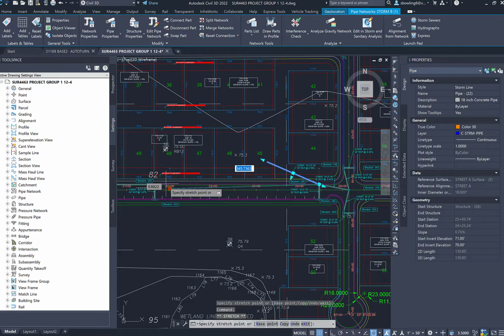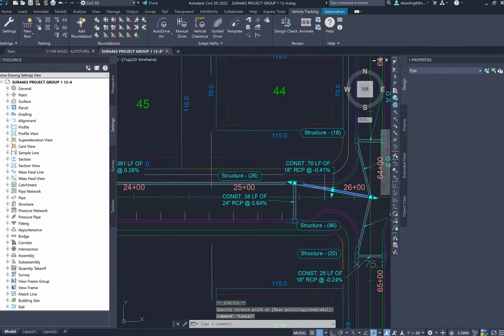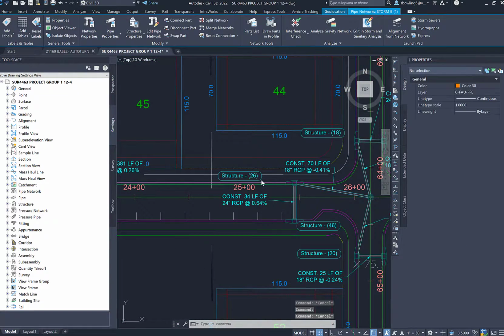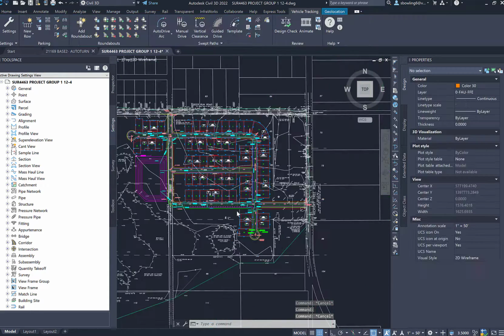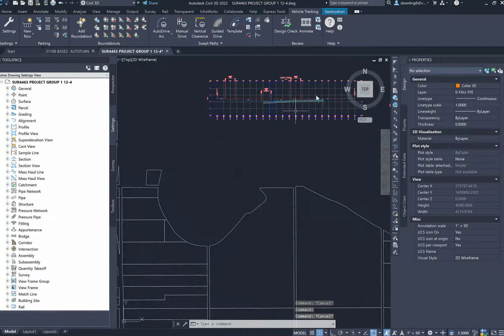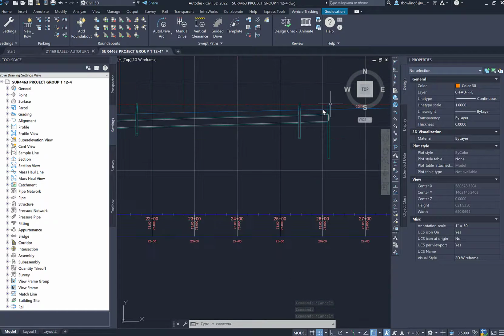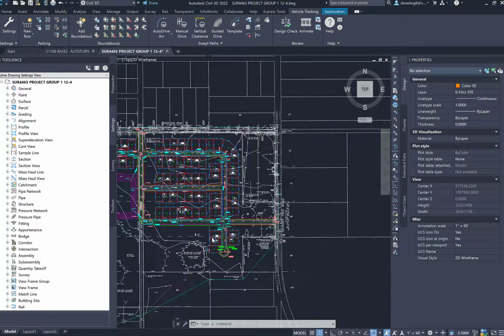So this is flowing downhill into that pond. Okay, so that downstream is 71. 71, so I should be set now. Let's take a look at it. Looks good.